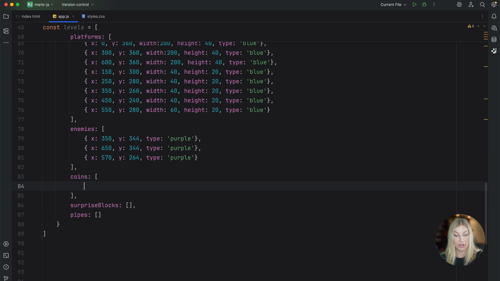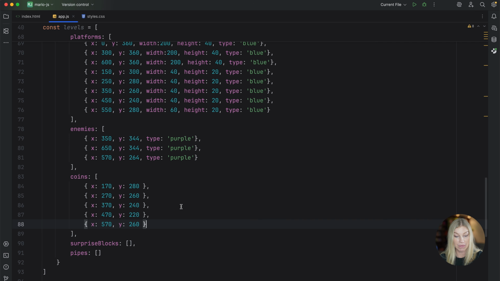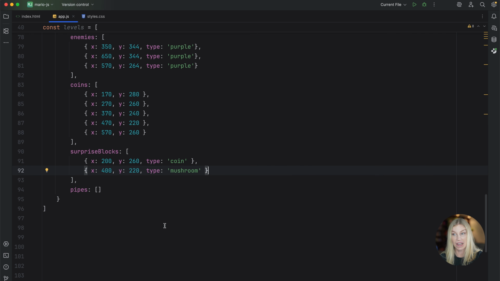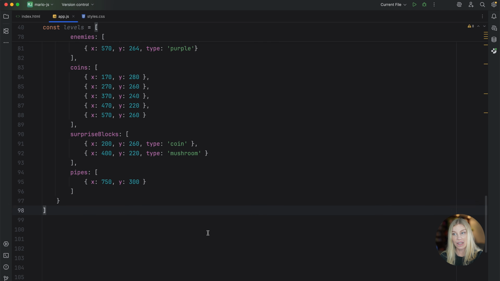Next, let's also do the coins. So in fact, maybe I'll just copy and paste all these coins here to save us time. Those are the coin areas that I picked out. And this time we're going to have 2 surprise blocks. One is going to have a coin and one is going to have a mushroom and 1 pipe only. So here is the location of that pipe. Great. So those are 2 levels.